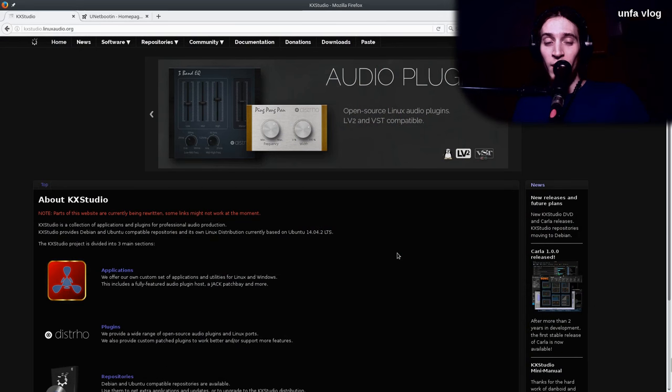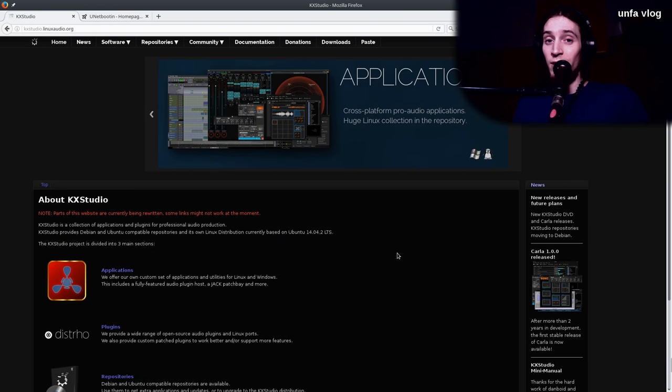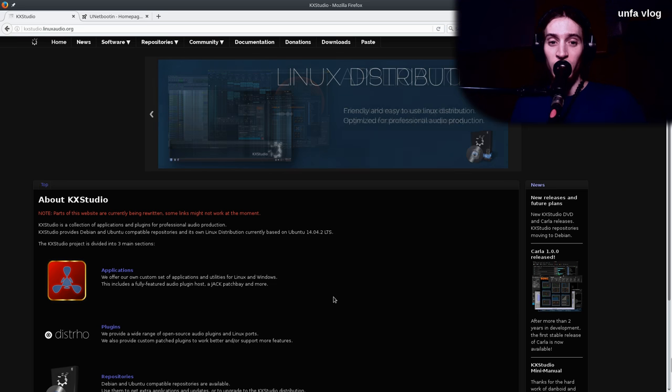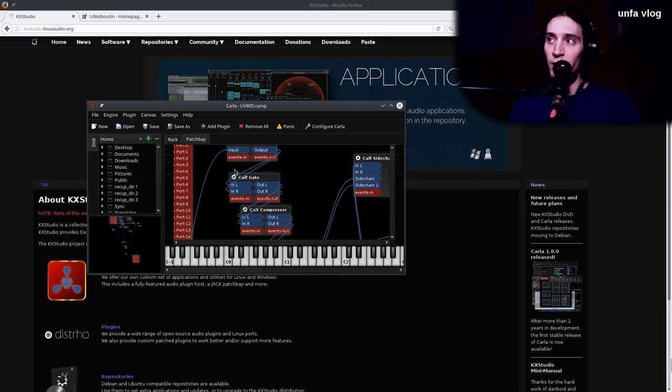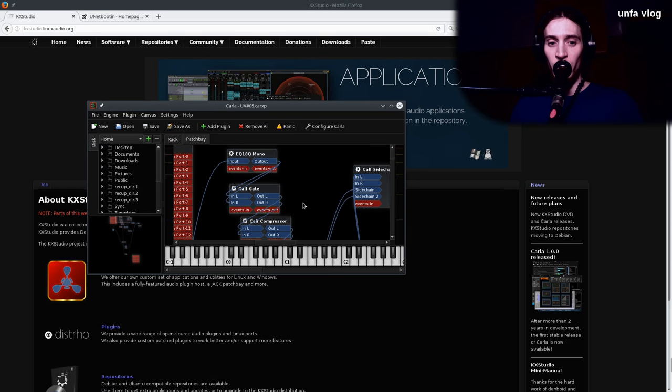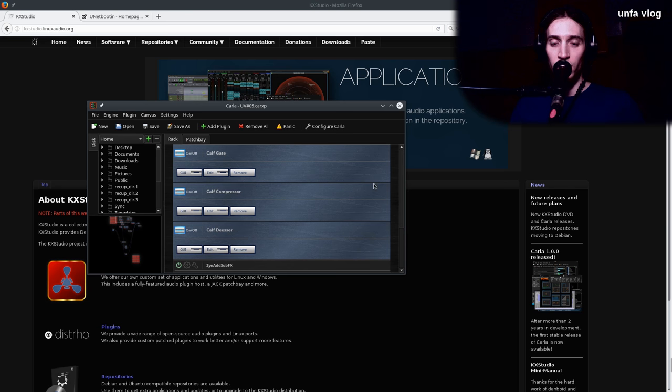Hey, it's unfa from unfamusic.com, and today I want to talk about Cake Studio. Cake Studio is a project that delivers a lot of great Linux audio software. Not only for Linux, because custom programs, applications that were created and are maintained are also available for Windows and Mac sometimes. For example, Carla, which is a multi-type plugin host that I'm using right now to process my voice.